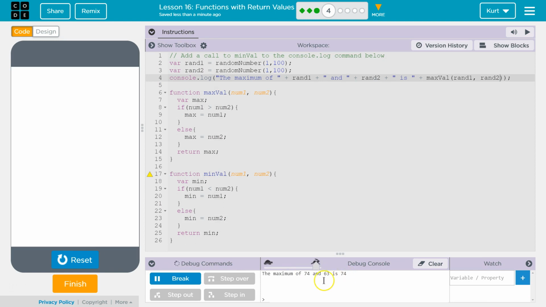74 and 63. Yep, that's the max. Yep, 95 is the max. Perfect. And all we had to do was flip it. And it's using number one, number two, because that's our parameters here.